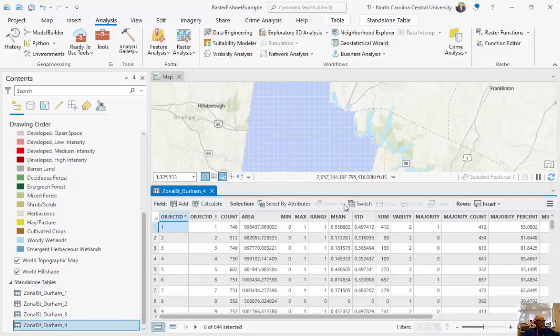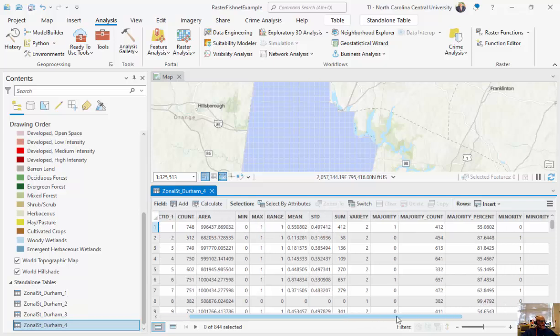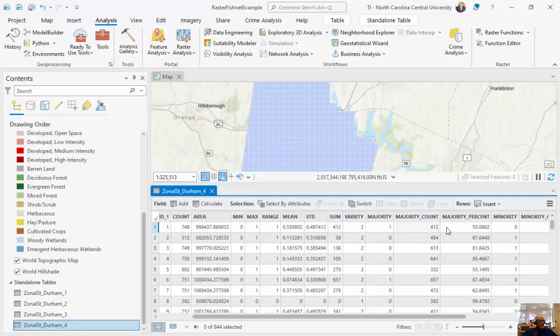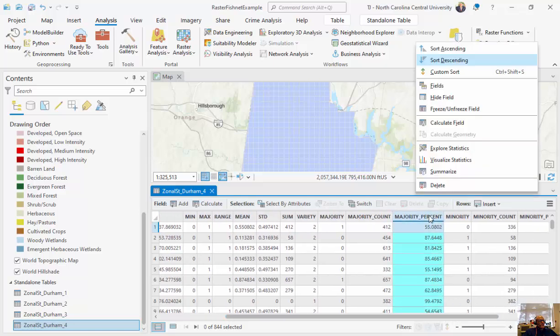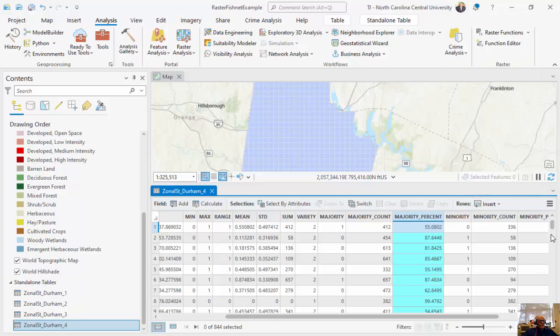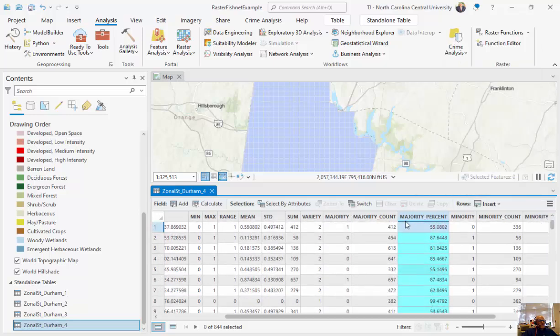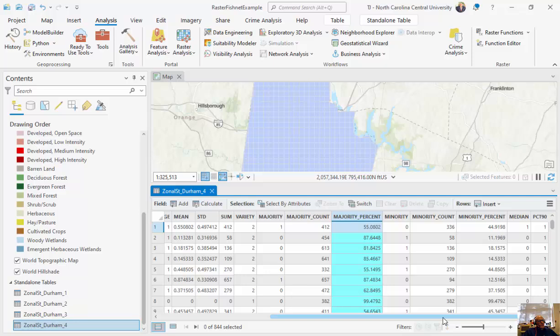So now we're just working with these Booleans, these zeros and ones. So I have 0, 1, mean, standard deviation. The sum is going to be 412, and the majority count is going to be 412. So now my majority percentage here is going to be, well, this one has lots of ones, this one has lots of zeros, this one has lots of ones, this one has lots of ones, this one has lots of zeros. So I can calculate these or normalize these as a percentage minority.